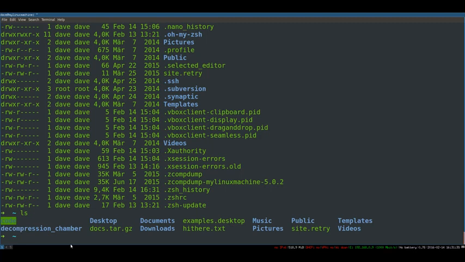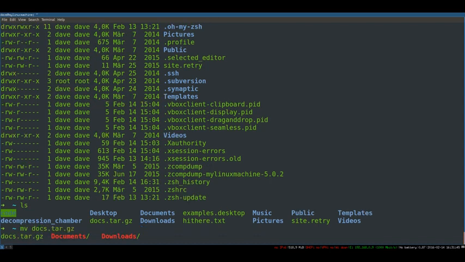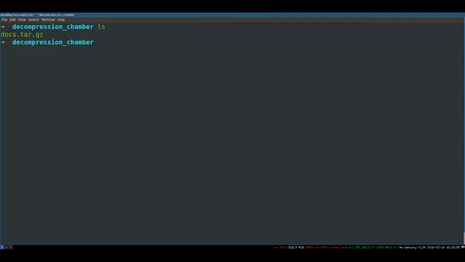If we list again where we are, you can now see the docs.tar.gz compressed archive that we just created. And I'm going to move that into the decompression chamber. And if we enter our decompression chamber now, we've got our docs.tar.gz file here. And we're going to unarchive and decompress this thing by saying it's gzipped.